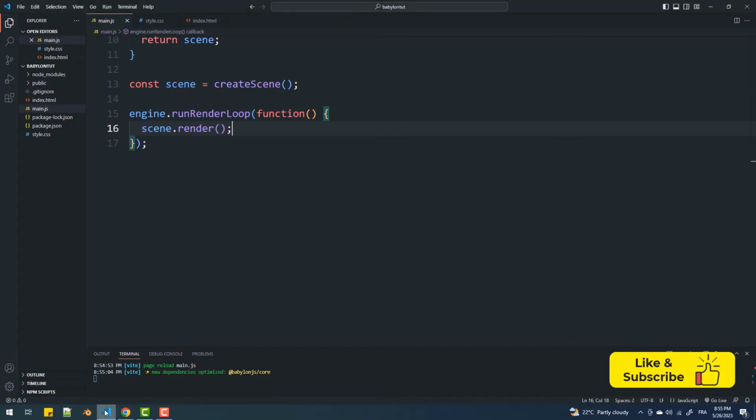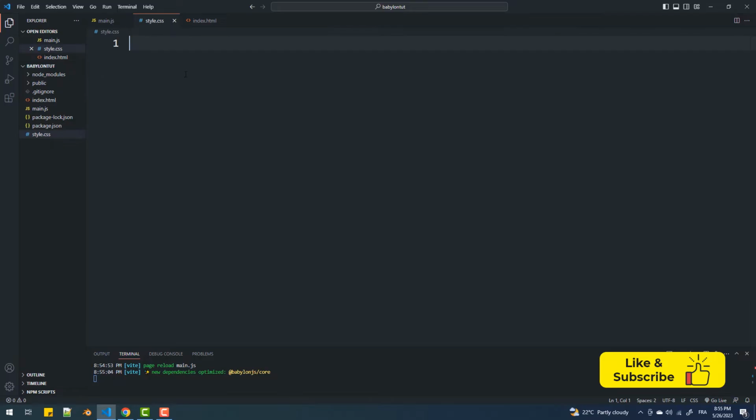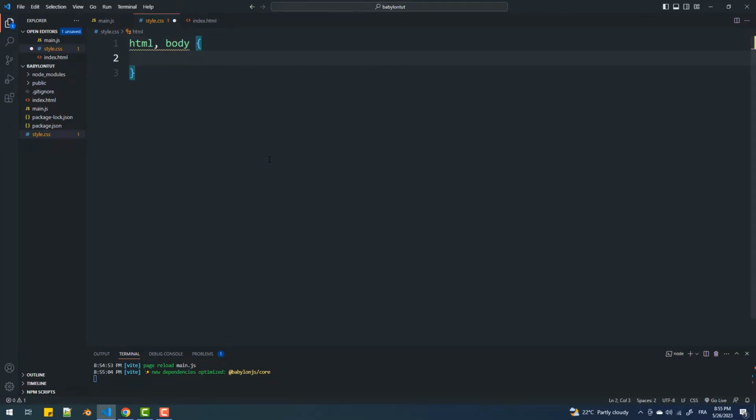However, we have an error message that says we still need to add the fourth essential element, which is the camera. But before we do that, let's actually make the scene take all the space available on the page. To do that, I'm simply going to use a few lines of basic CSS.